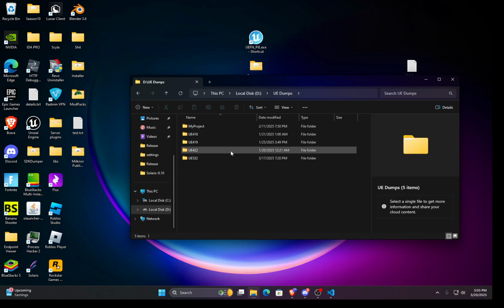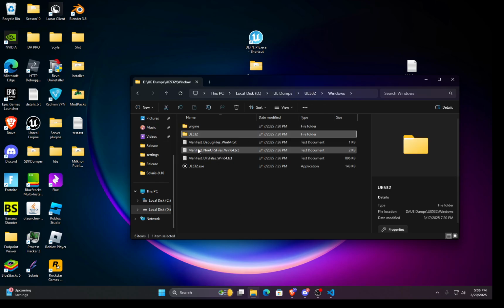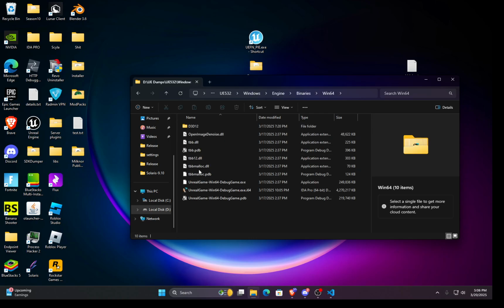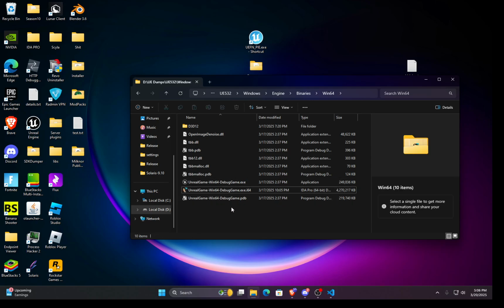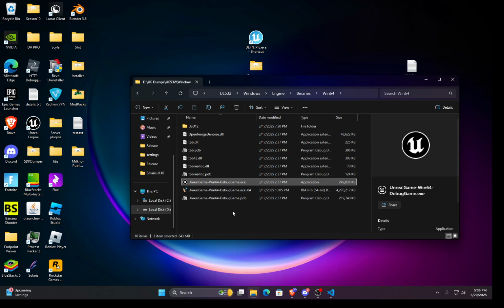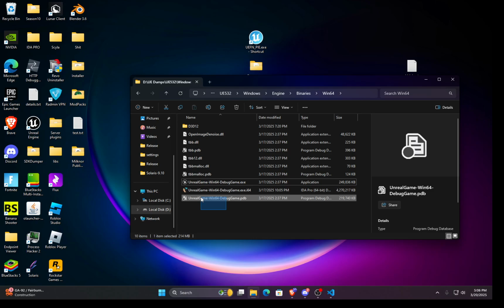but personally I put it in here and then in here. Alright, so on UE5, you're going to want to go to Windows, wait no, Engine, binaries, Win64. Then you have UnrealGame-Win64-DebugGame. This is what you want. You have the PDB here, and you have the exe. You're going to want to open the exe in IDA, and then you're going to want to use that PDB.